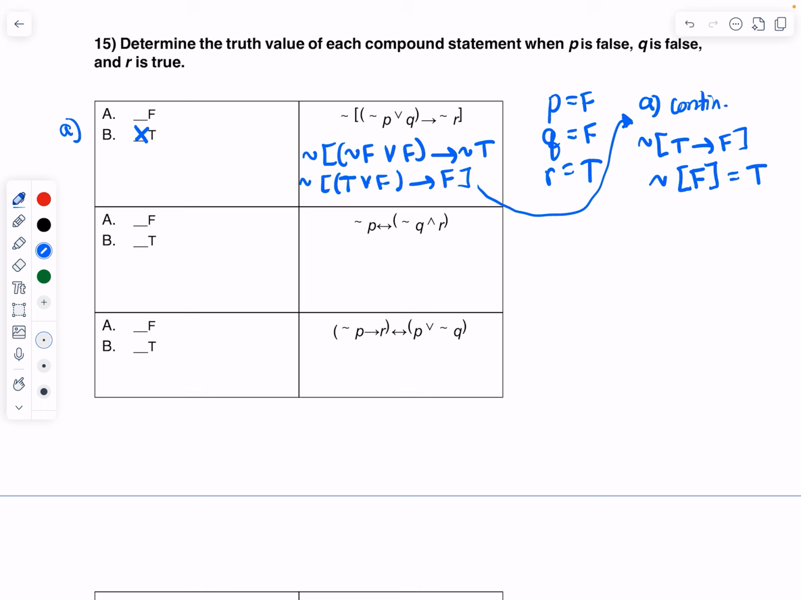Okay. So same thing for part B. We're going to do negation P. So negation false, biconditional, negation Q, Q is false, and R is true. Okay, so negation false is true, and I'm going to work inside those parentheses now. Negation false is true. So we have true and true inside the parentheses. True and true is true. So true, biconditional, true. Remember, with biconditional, the letters have to be the same for the result to be true. So the answer to this is B.